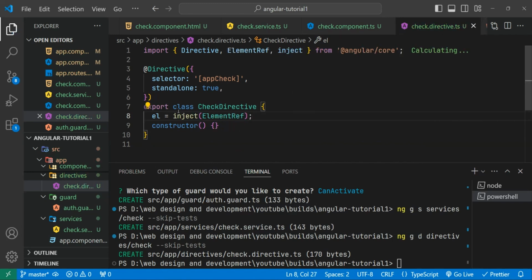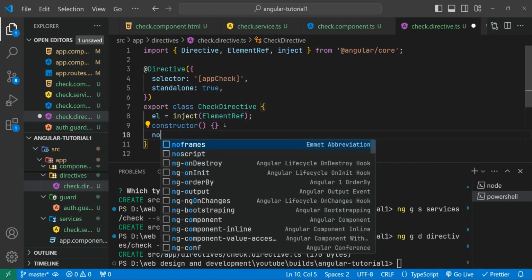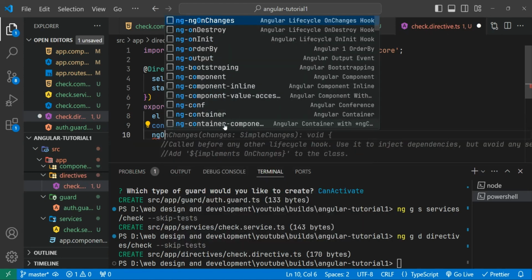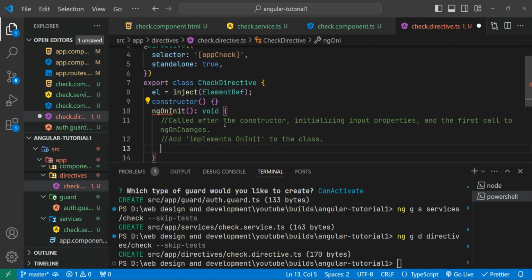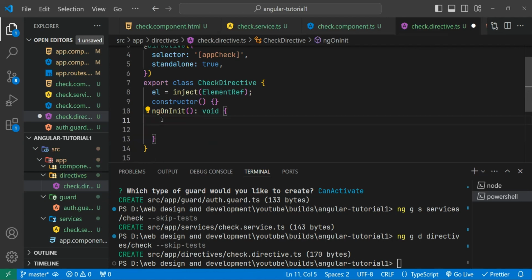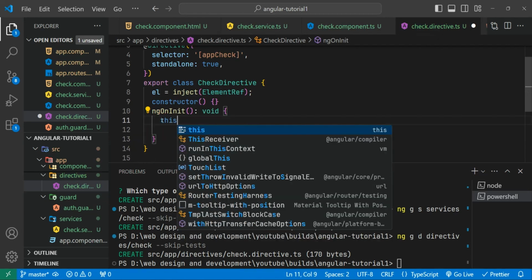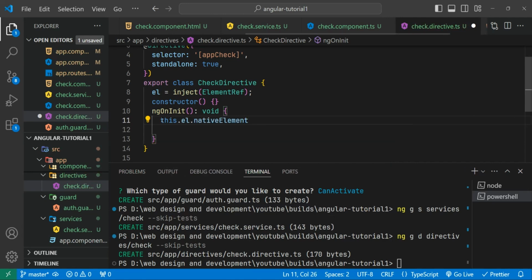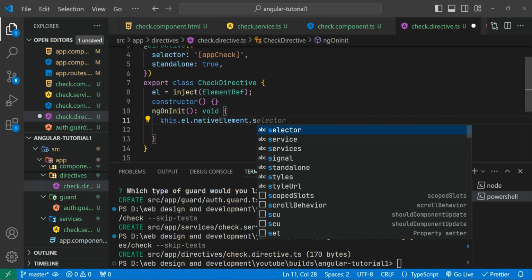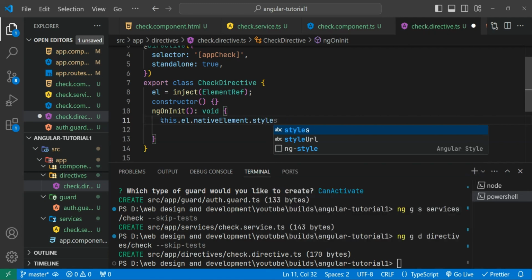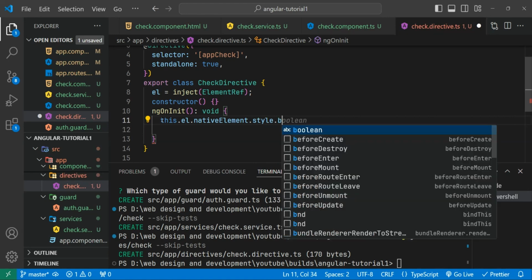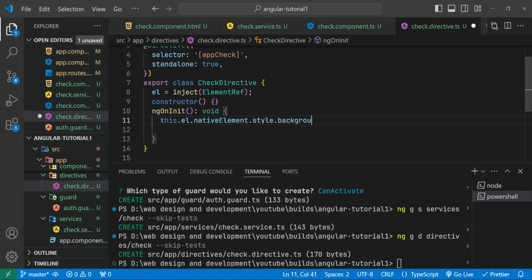Now when we initialize this directive, I need to change the background color to blue. So in order to do that, we can use ngOnInit, and let's delete this, and this.element.nativeElement.style.background equals background color. I'm not sure if it is background color or background.